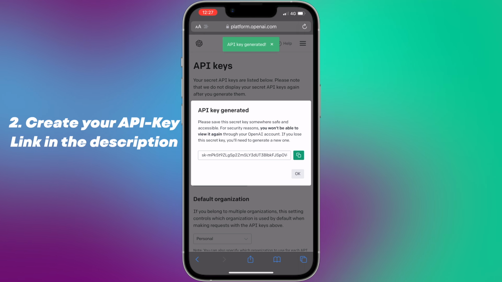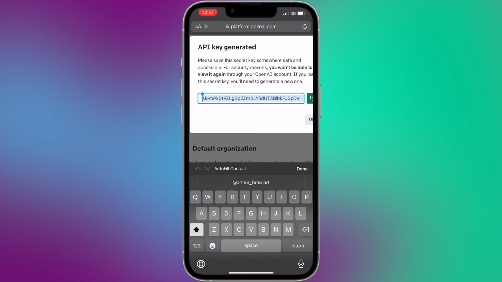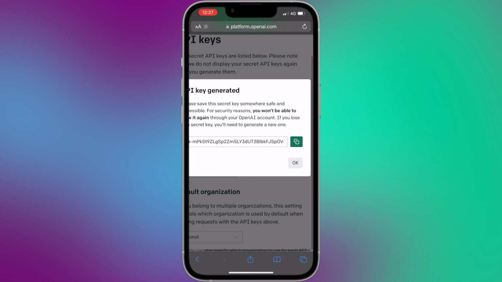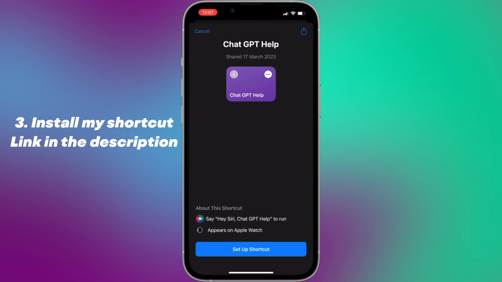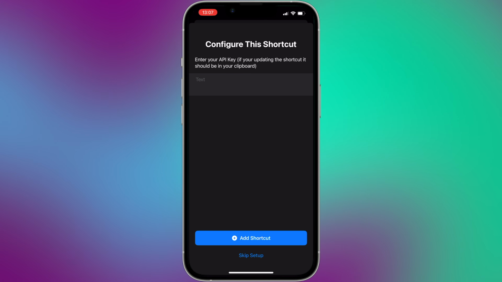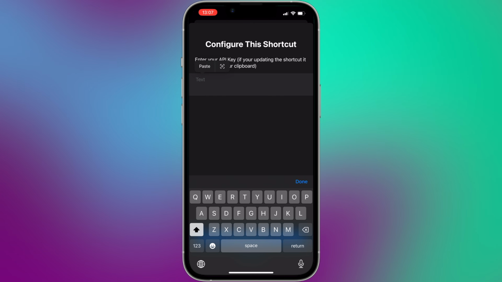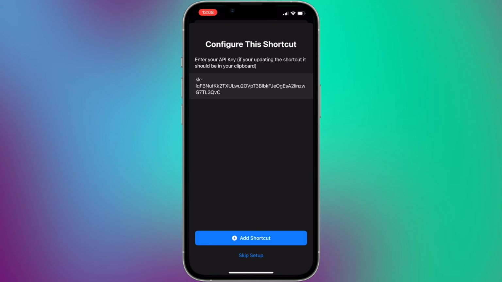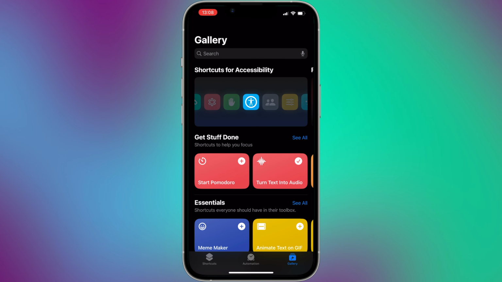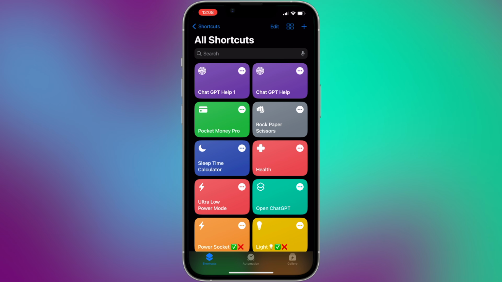platform.openai.com, account, API keys. Generate and copy your personal API key. Next, install my shortcut using the iCloud link provided in the description of this video. While installing, you will see a prompt window asking you to paste your API key. Paste the API key you just created on the ChatGPT website. Once the installation is completed, you're ready to go and use my ChatGPT help shortcut.